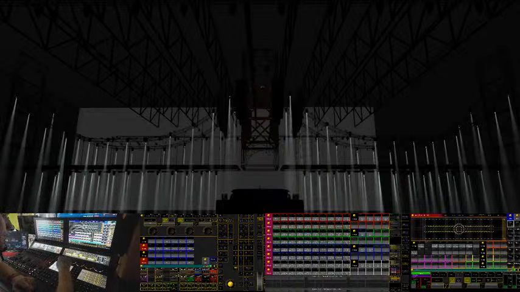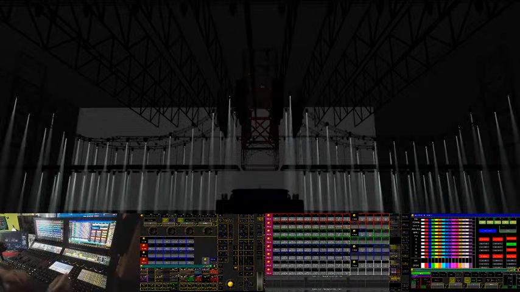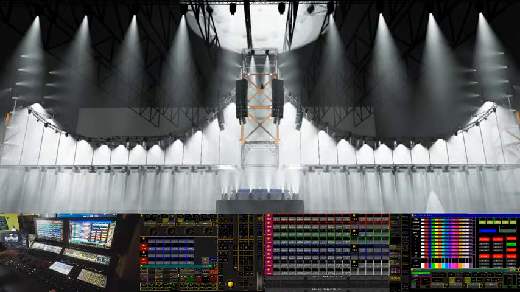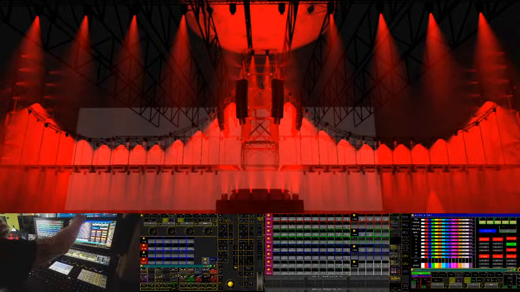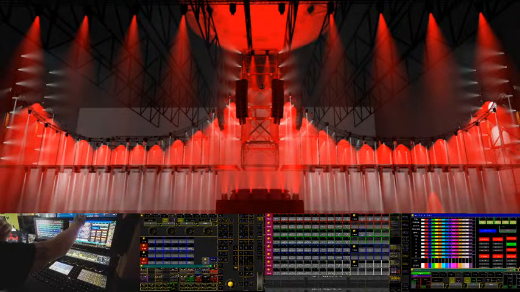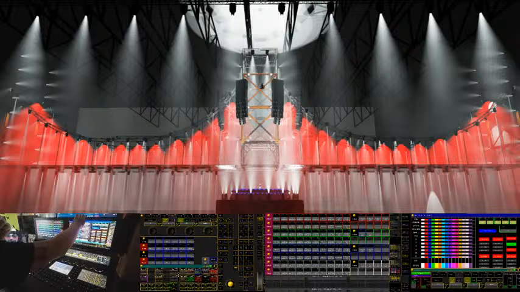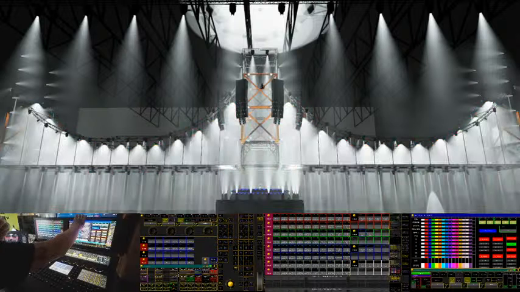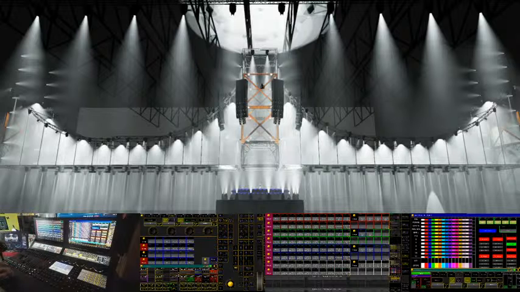I swear it's not the Rona. So let's check if my colors work. That works. That works. Works. That works. Okay, Fixture. That works as well. Alright. These ones all work.